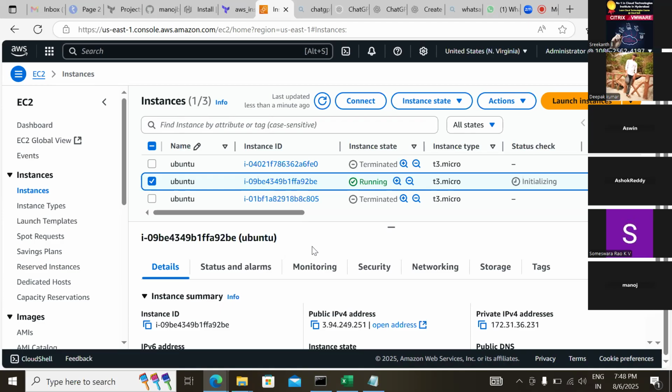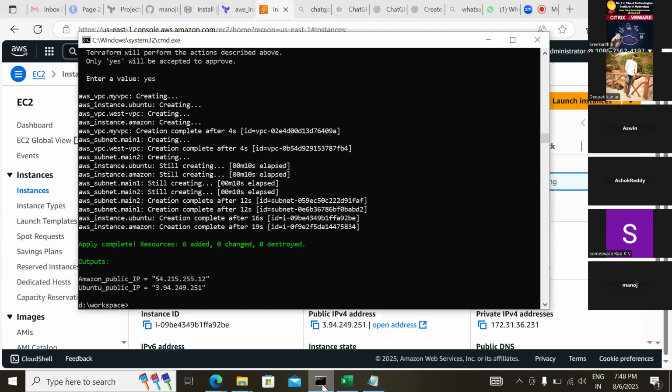Is it terminated, right? Again create it. Is it created again? Yes, yes, I have just created it, sir. Okay, come to that Terraform once. Type Terraform show. Okay. Come to Terraform.